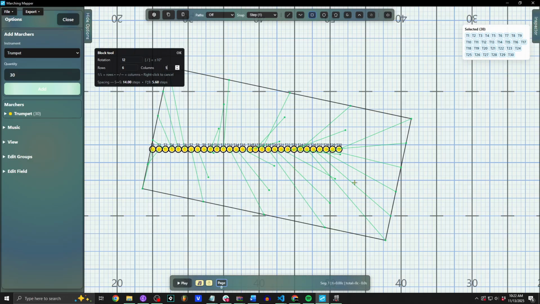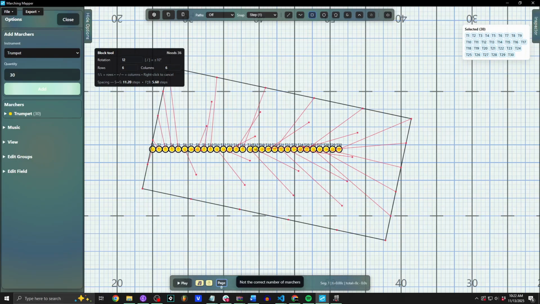Now, obviously, you don't want to do the most optimal sometimes. You want to do blocks like this. So you can go ahead and change it around. But if it's not going to work, it's not going to work. So if I try to do 6 and 6, it needs 36 marchers. And as you can see, the little toast at the bottom says not the correct number of marchers. Cannot do that. So let's go ahead and go back to 6 and 5.